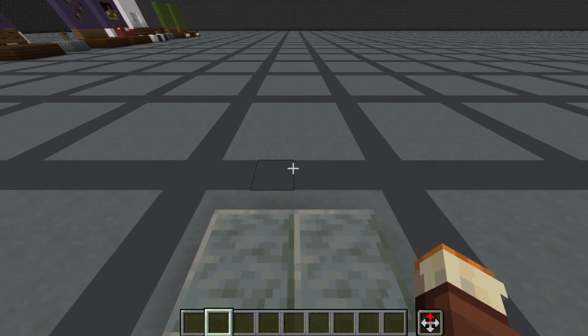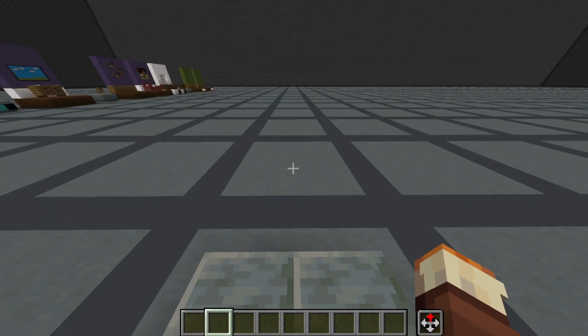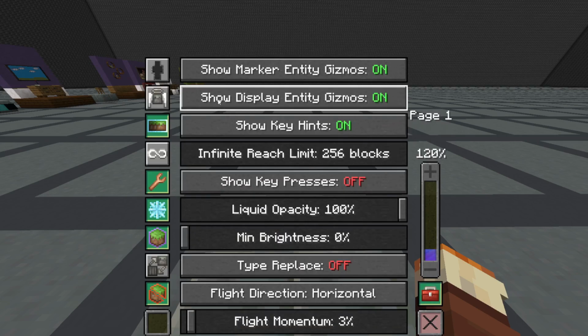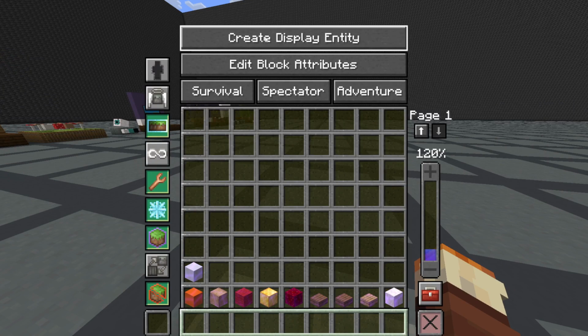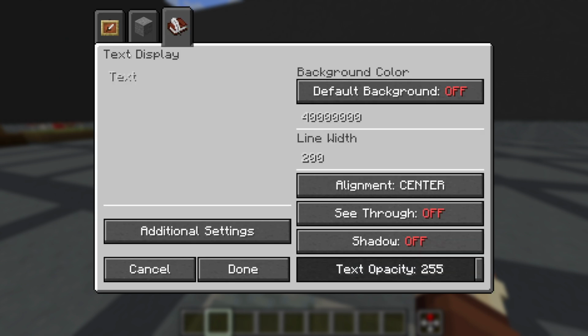How you create one is, whenever you have the Axiom mod downloaded, you hold left alt and you see this menu. Like I showed you with how to see the gizmos by clicking the toolbox, the second one says show display entities. You go to the very top tab that says create display entity. You click it, and now you're able to let go of the left alt. Now you're going to see three tabs: the item display, the block display, and the text display.